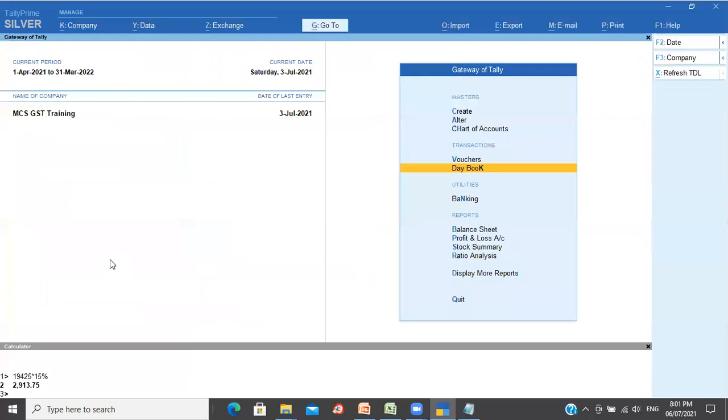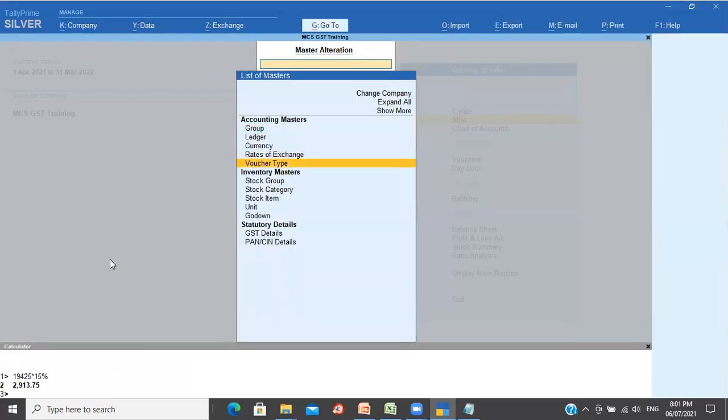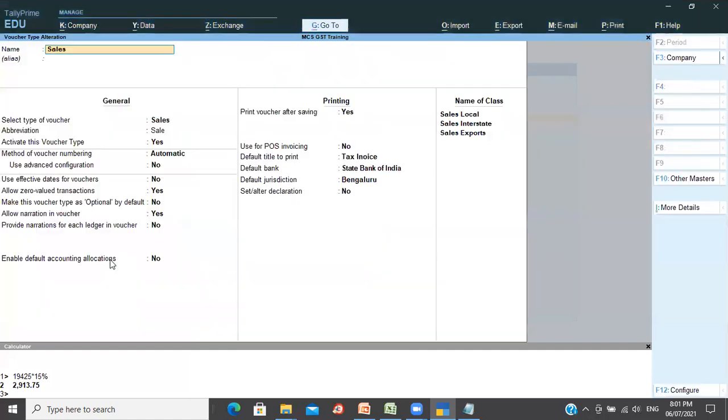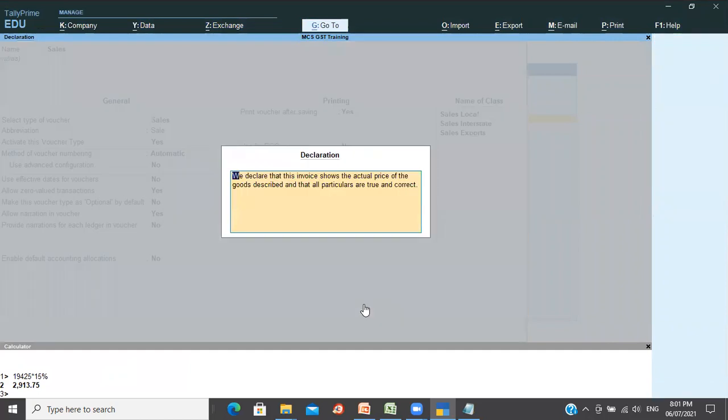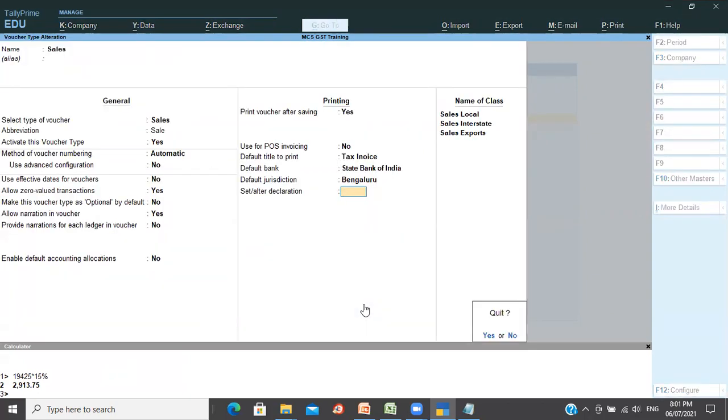Very simple. You could again go back to the voucher master, alteration of the voucher master. And here you have an option called set alter declaration. This is where you have given the declaration. Whatever you go and update here will just get printed on your invoice. Is this clear?